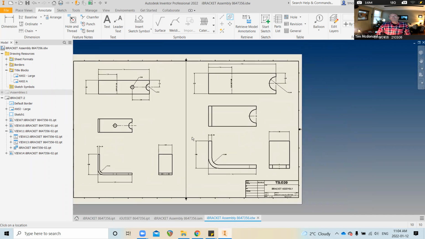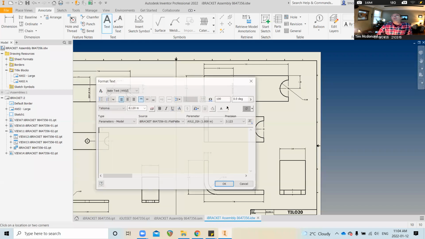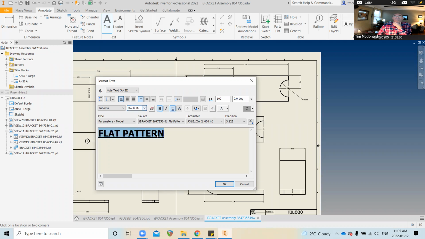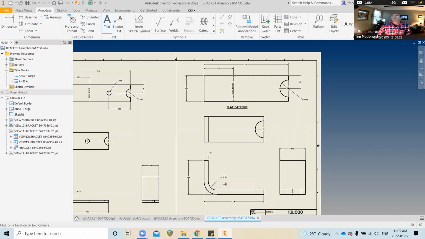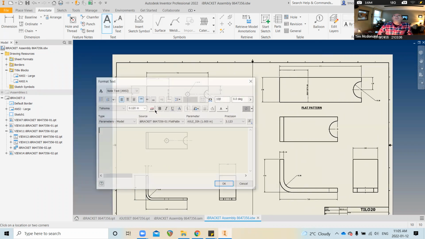All right, now the only thing missing from this is a little bit of a note that says flat pattern, so the operator will definitely know what the flat pattern is. So let's go in here and just type flat pattern. And let's make this bold and underlined, and let's bump that text up to 240. Okay, and I'm going to drop the same note right here.